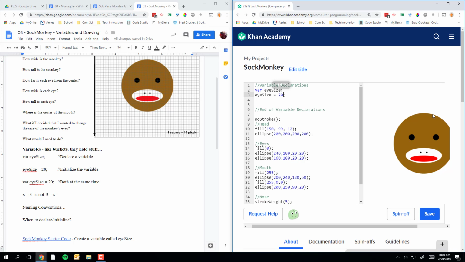Now it's not changing anything on my SockMonkey because I haven't actually changed the programming. So if I look at the spot where I use the eyes, I can now replace all of those 20s with eye size, and now my number scrubber changes the size of those eyes. All right, great. That's step one.